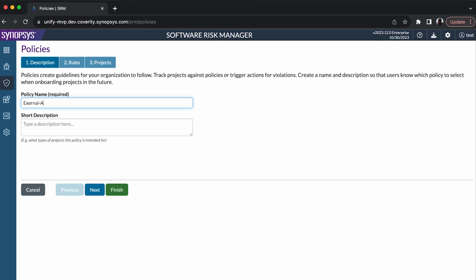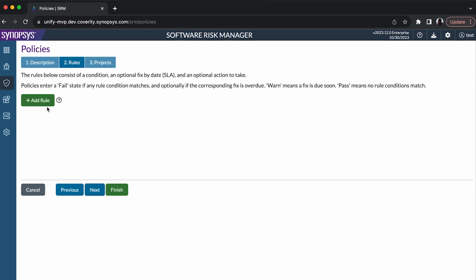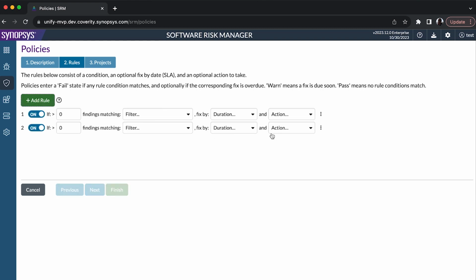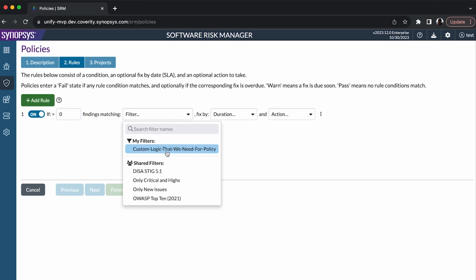I'm going to call it our external AppSec policy. We can support as many rules as you would like. I only need one rule for my example. We can support arbitrary thresholds, so if you want 5 of a matched security finding, we can do that. I'm going to assume any issues.